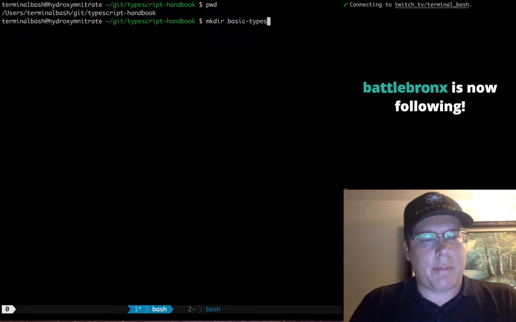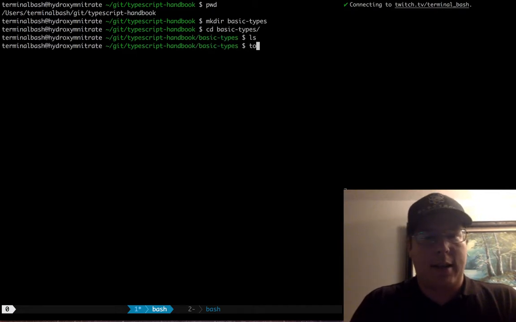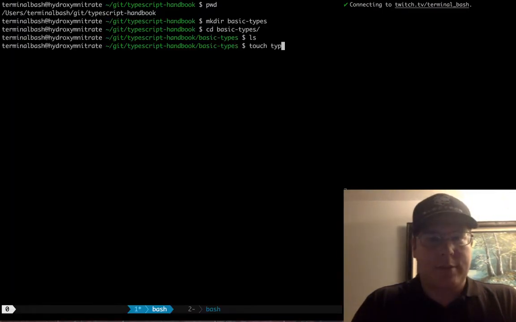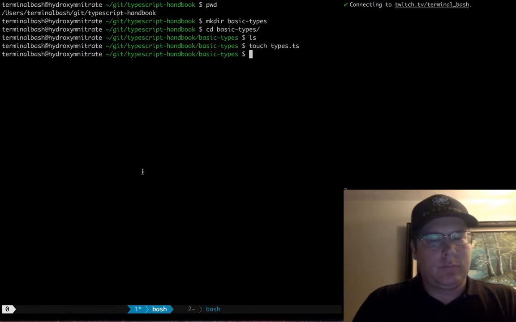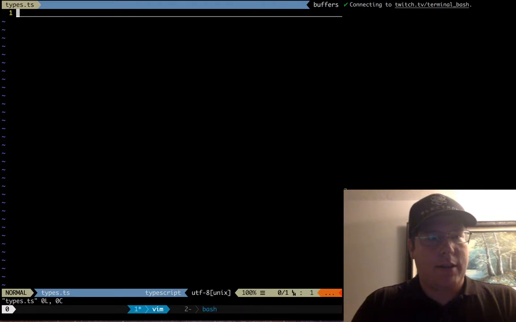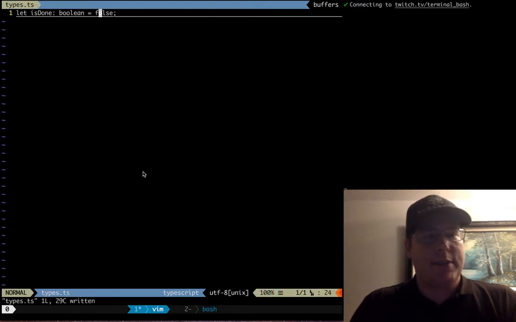All right, so for basic types, we'll just go ahead and cd into there, and I'm just going to touch types.ts. So for the sake of muscle memory, I'm going to go ahead and type this out. So let is done Boolean, and this is going to be equal to false. Now, I'm not getting the type annotations that I expect from a TS.